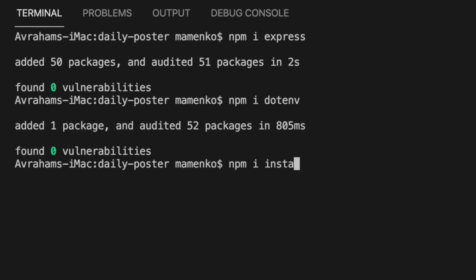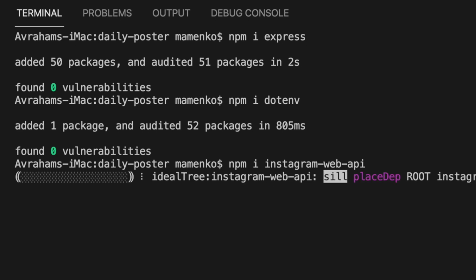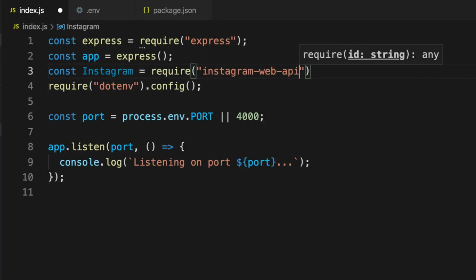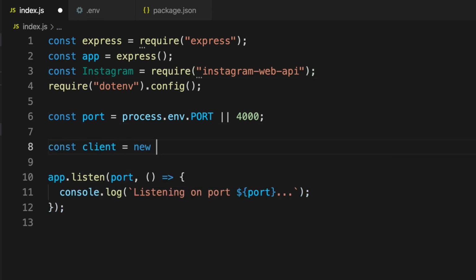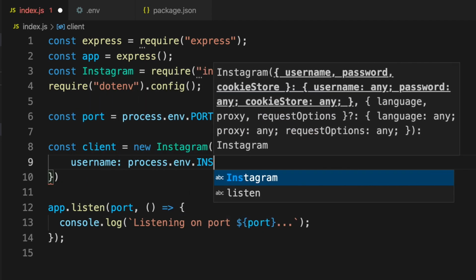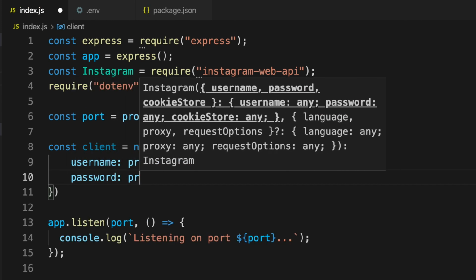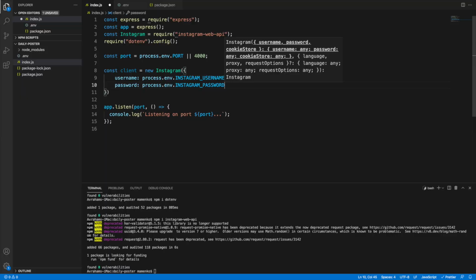In your terminal, run npm install instagram-web-api and then import it by assigning the Instagram variable to require instagram-web-api. Let's create a new Instagram client. Assign the client variable to an Instagram object with the new keyword. The first argument is an object. This object will have a username key that will correspond to a value of process.env.INSTAGRAM_USERNAME and a password key that will correspond to a value of process.env.INSTAGRAM_PASSWORD.